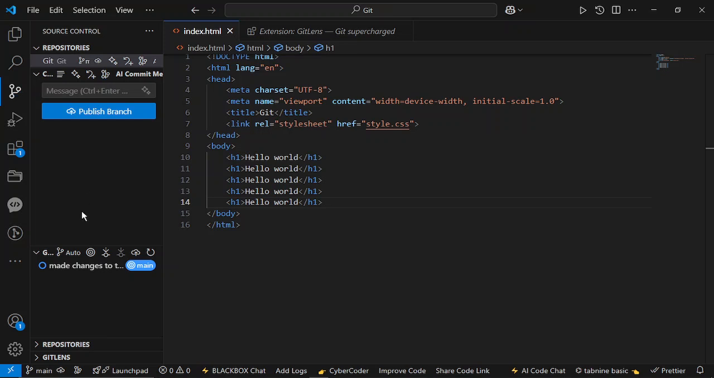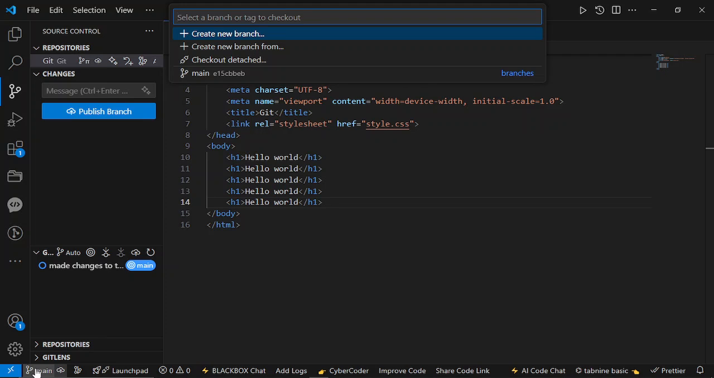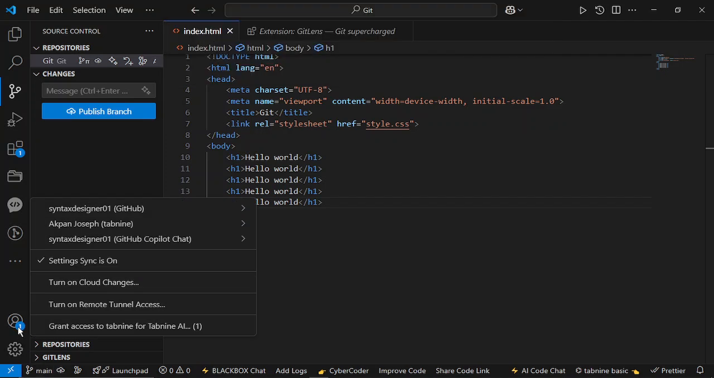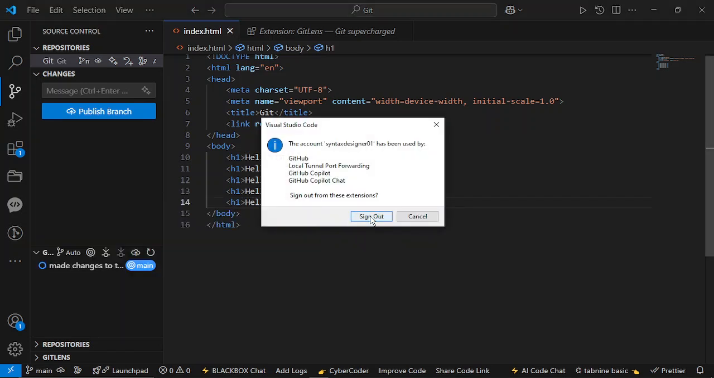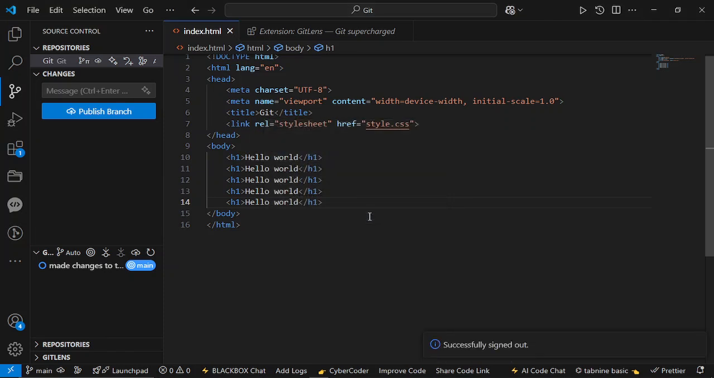Now, for the sake of this class, I'm going to log out of my GitHub account, and then log in again. So I'm going to sign out. This is my GitHub account, and I'm going to sign out, so I'm going to start from the beginning.